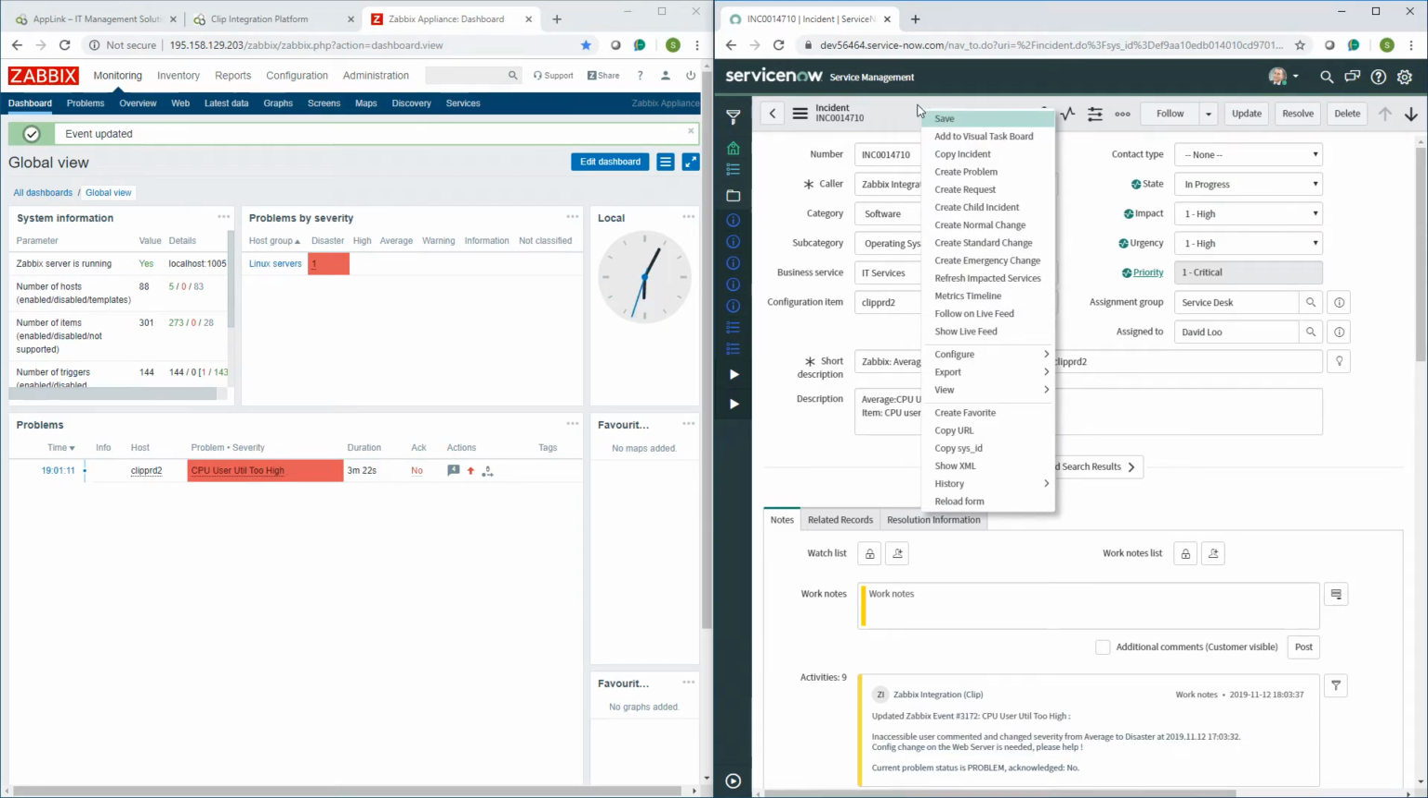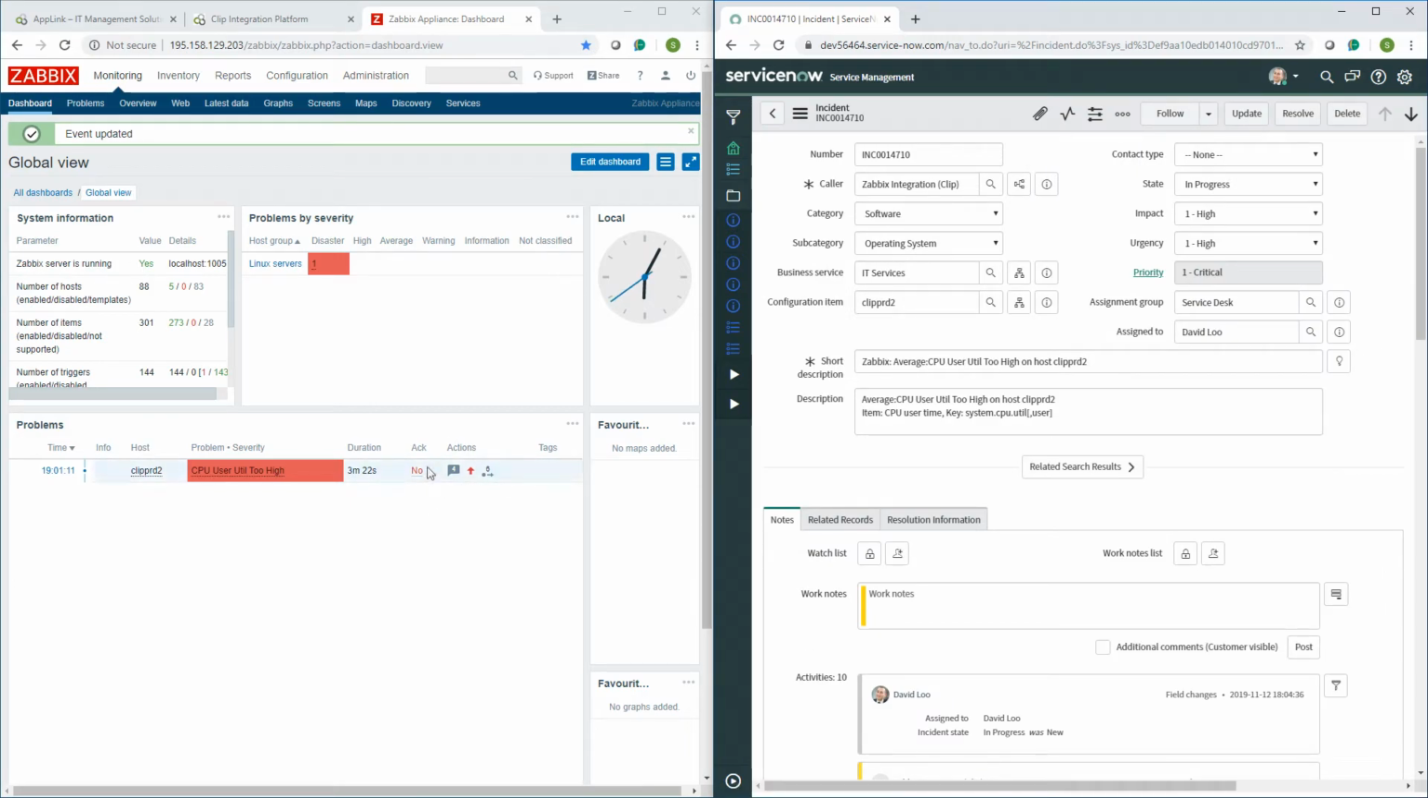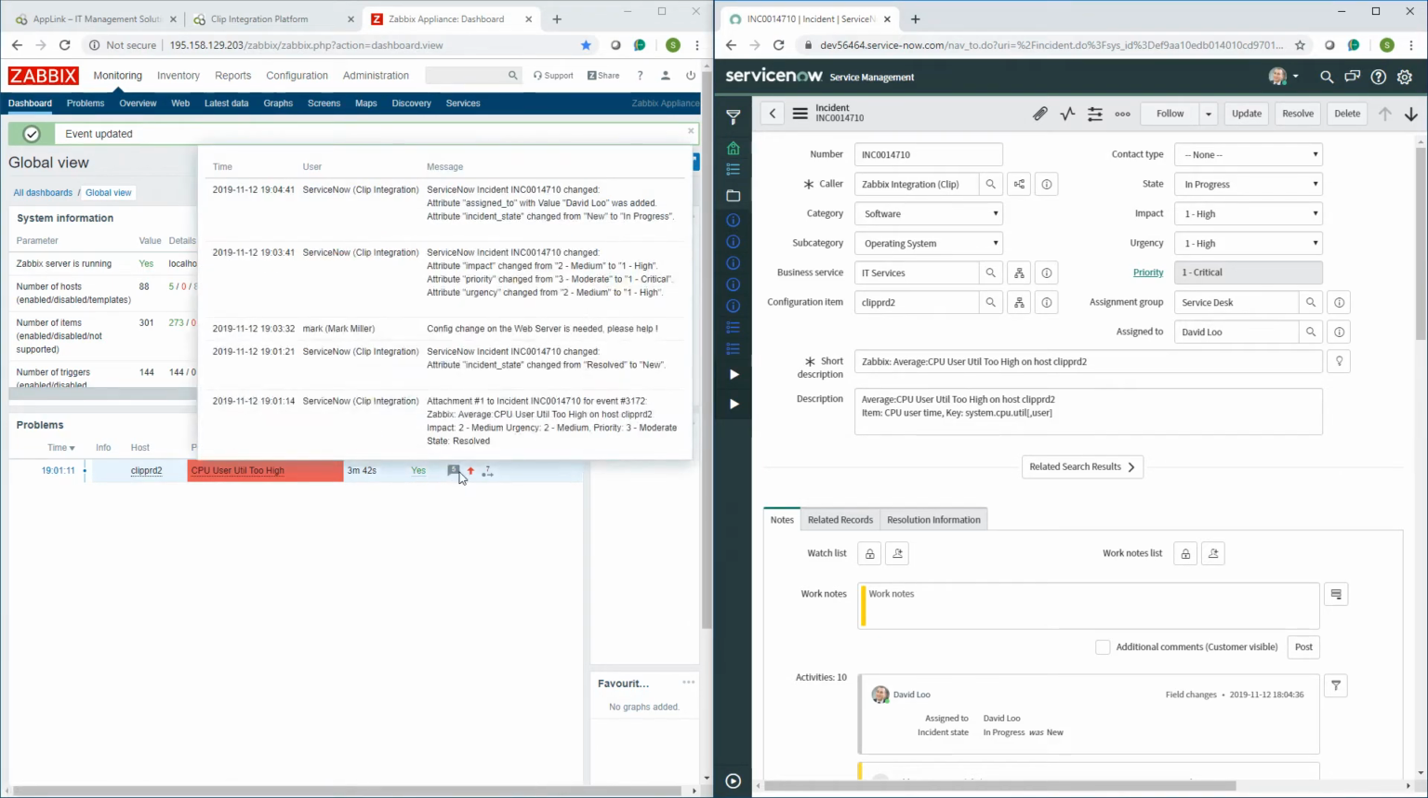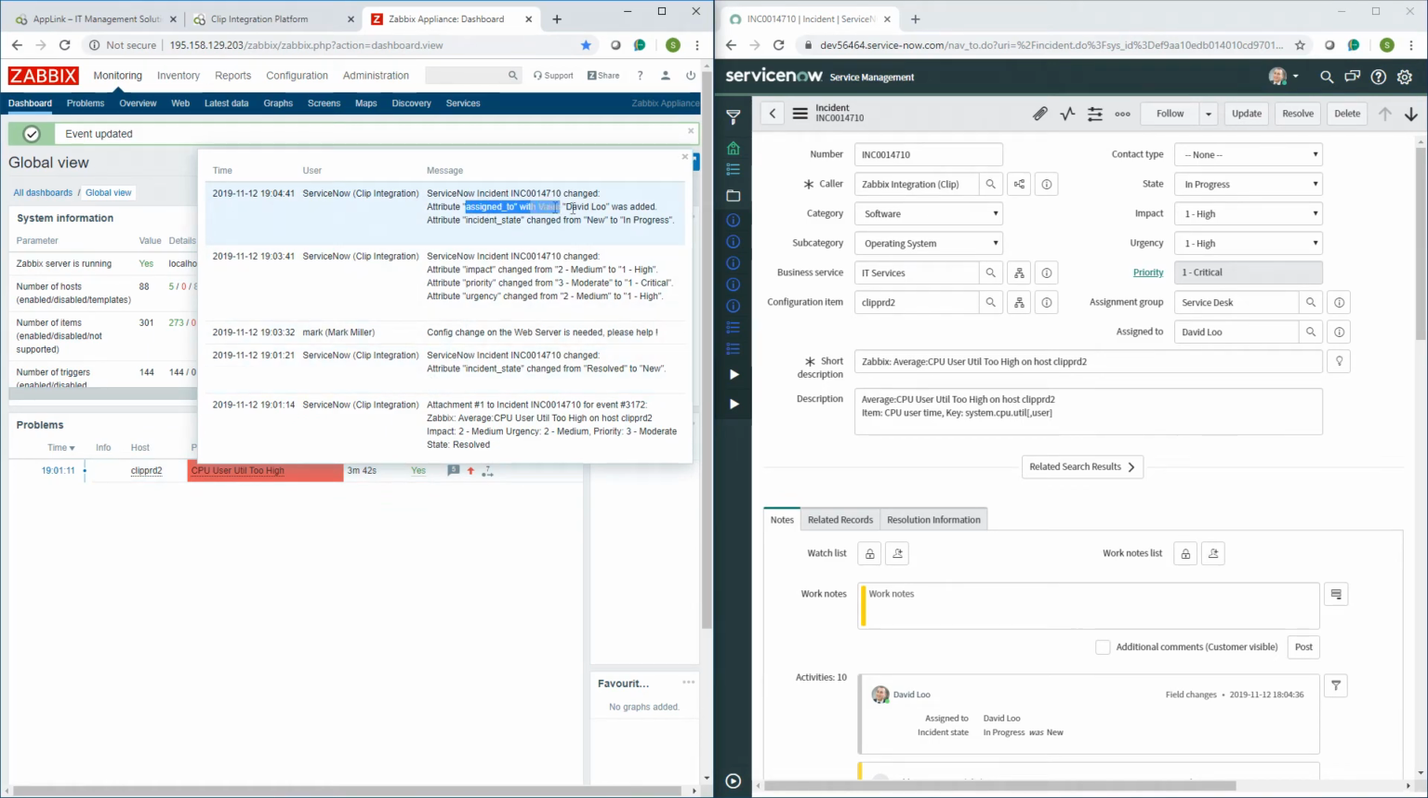Clip updates the Zabbix problem and acknowledges it to show that the problem is handled by the service desk team. A new message displays that David Liu is assigned and now in charge of dealing with this problem. He took the incident to the next state, In Progress.